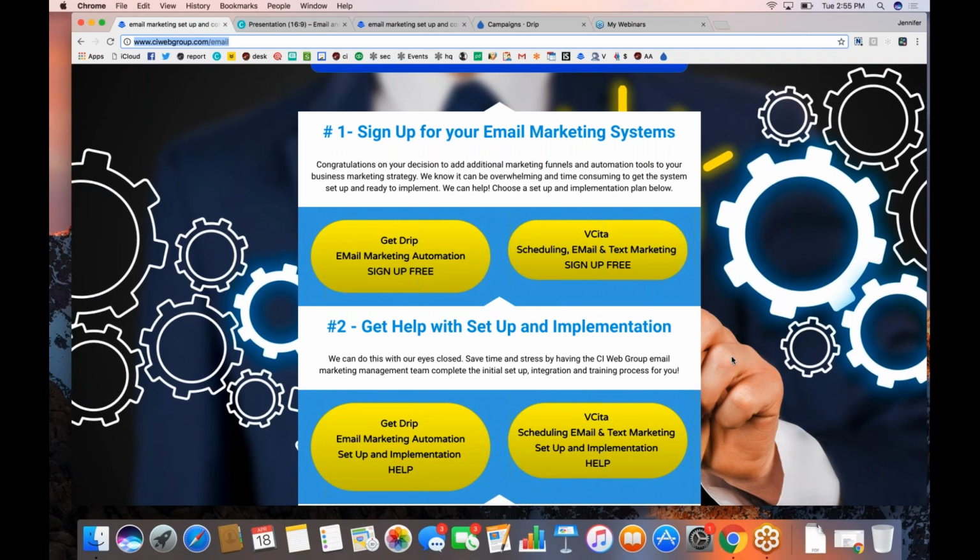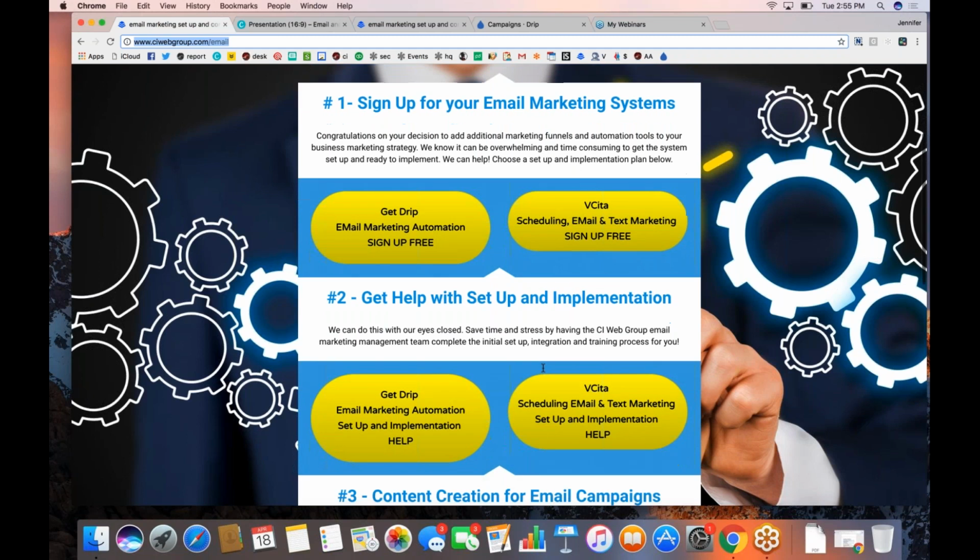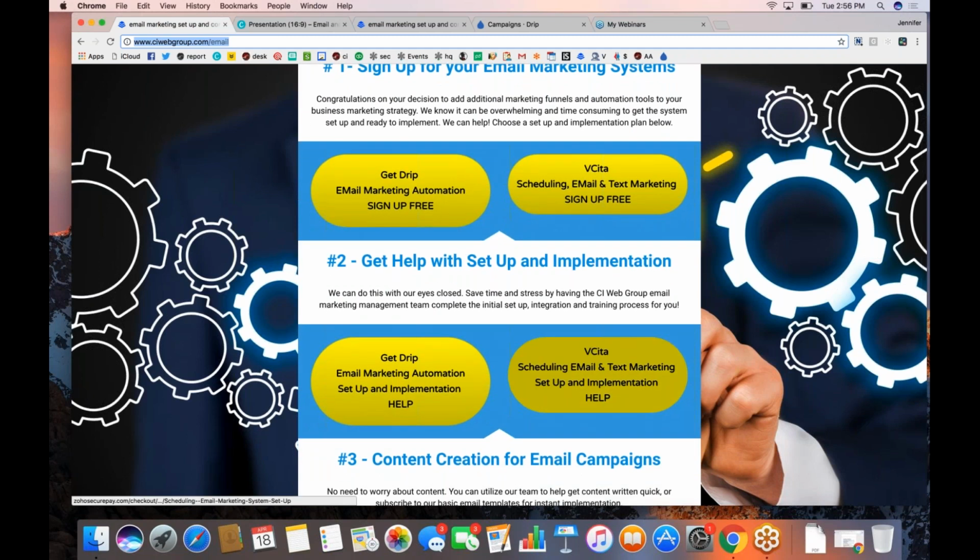Second, if you need help with implementation and setup, we can do this with our eyes closed. So save time, save stress. You can absolutely sign up for either one of these. We'll do the setup, we'll do the implementation, we'll do the design, we'll help you get your database migrated over. And that's kind of the entry level.